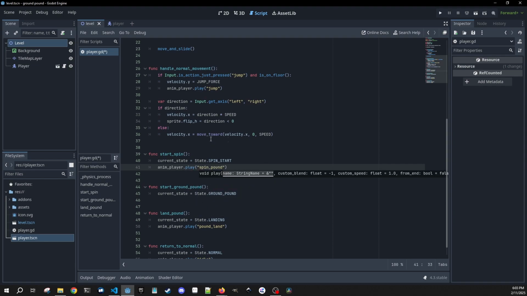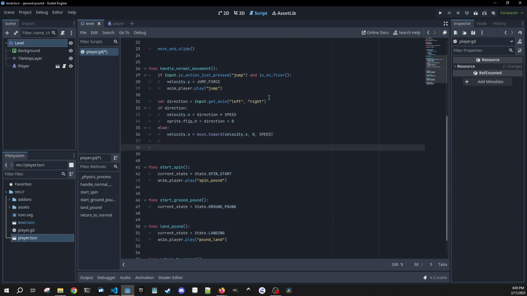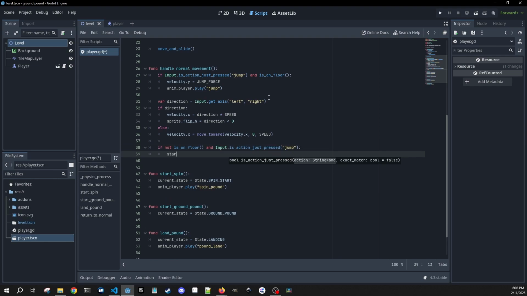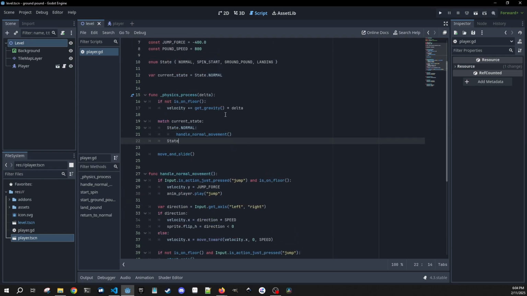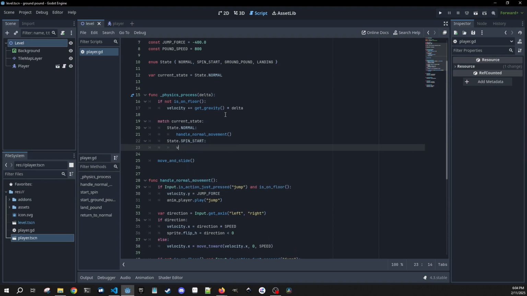And with all of this now made, we do need to add one last check in our handle normal movement. So we need to check for a ground pound, which is any jump press while we're in the air. So if we're not on the floor, and input is action just pressed, our jump, we start our spin. Now we can go back up to our physics process and we can go back to matching on our states.